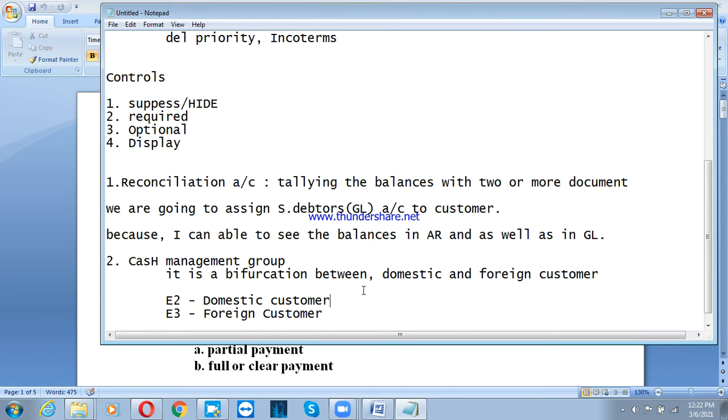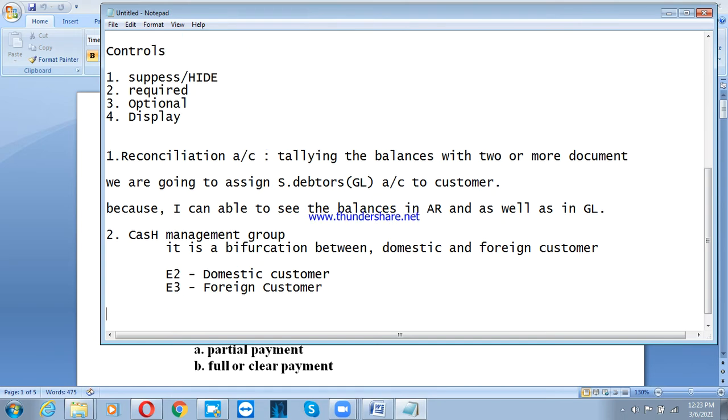Okay, so whenever I create a domestic customer, I am going to assign E2, and while creating a foreign customer, I am going to assign E3. So these are the predefined cash management groups, which we can use while creating the customer.